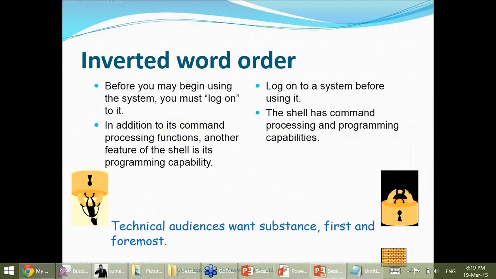Which is inverted word order. Prefer the non-inverted or simple word order. So, "Log on to the system before using it," instead of saying "Before you may begin using the system, you must log on to it." You can see fewer words here, more words here. Now this is how you may actually say it.